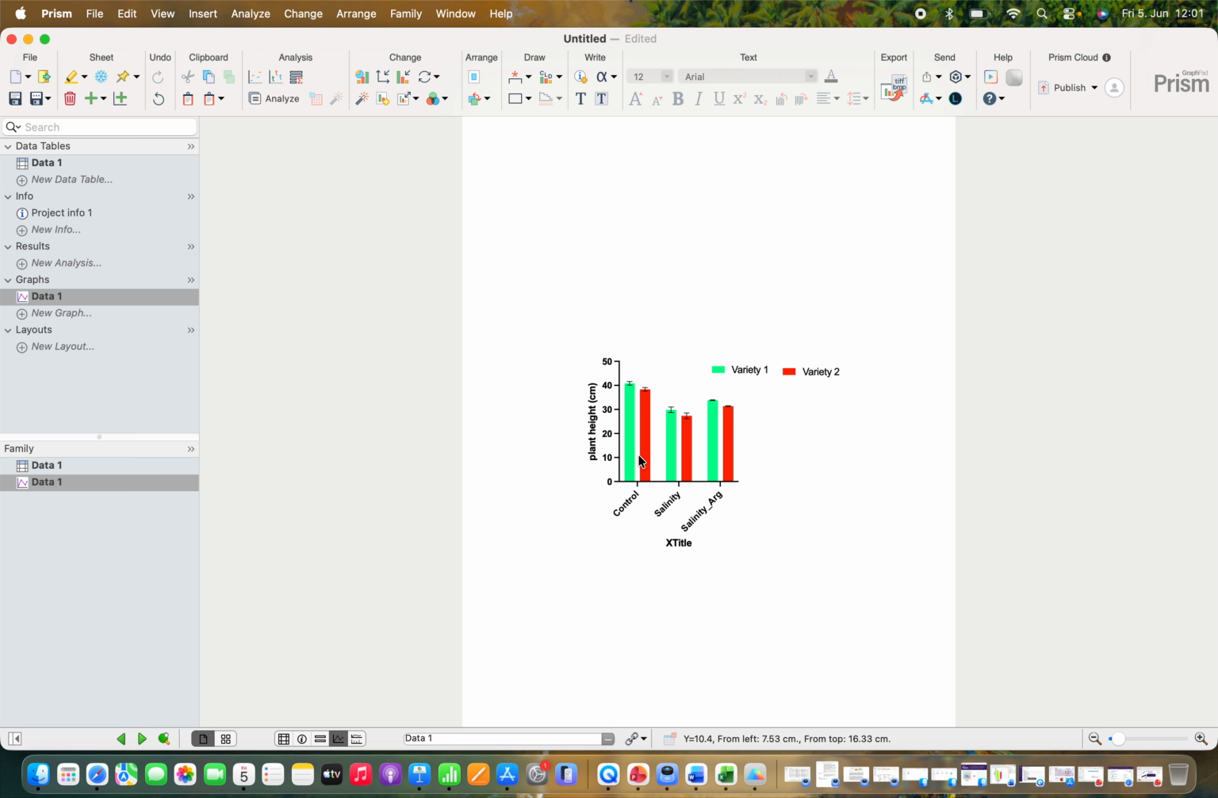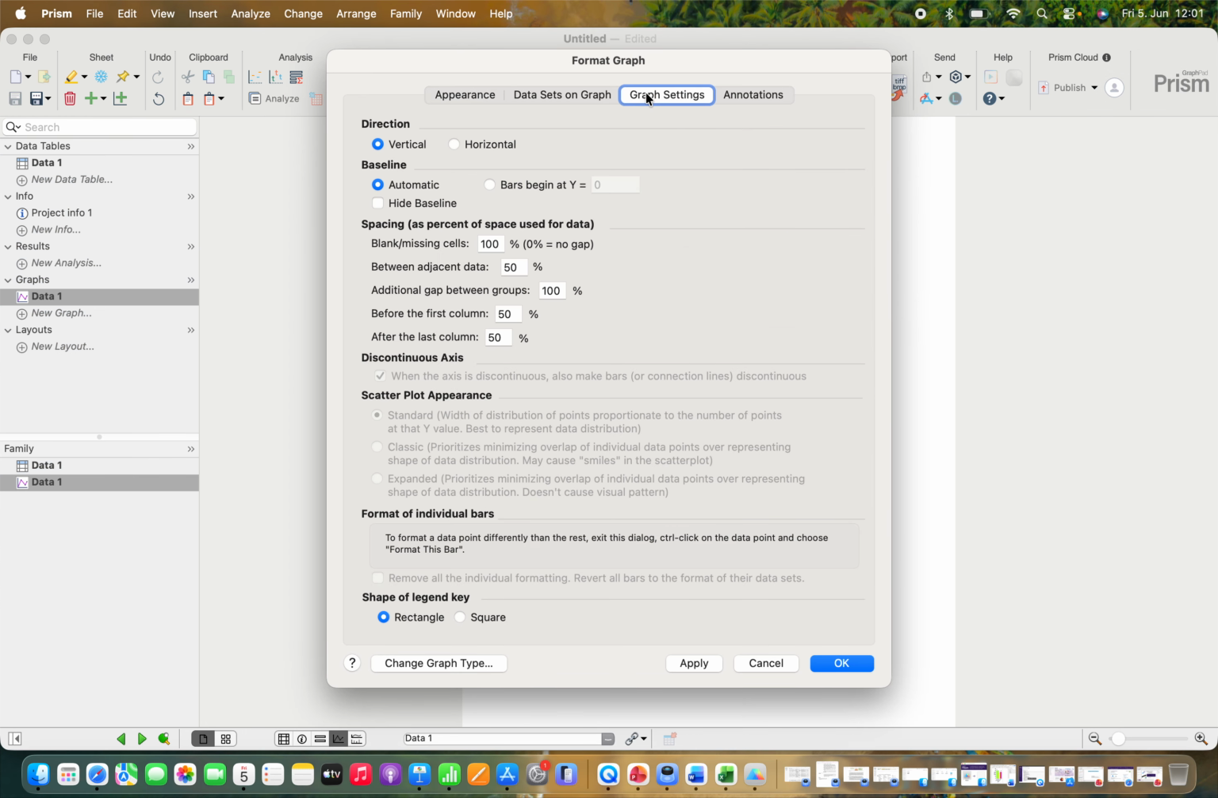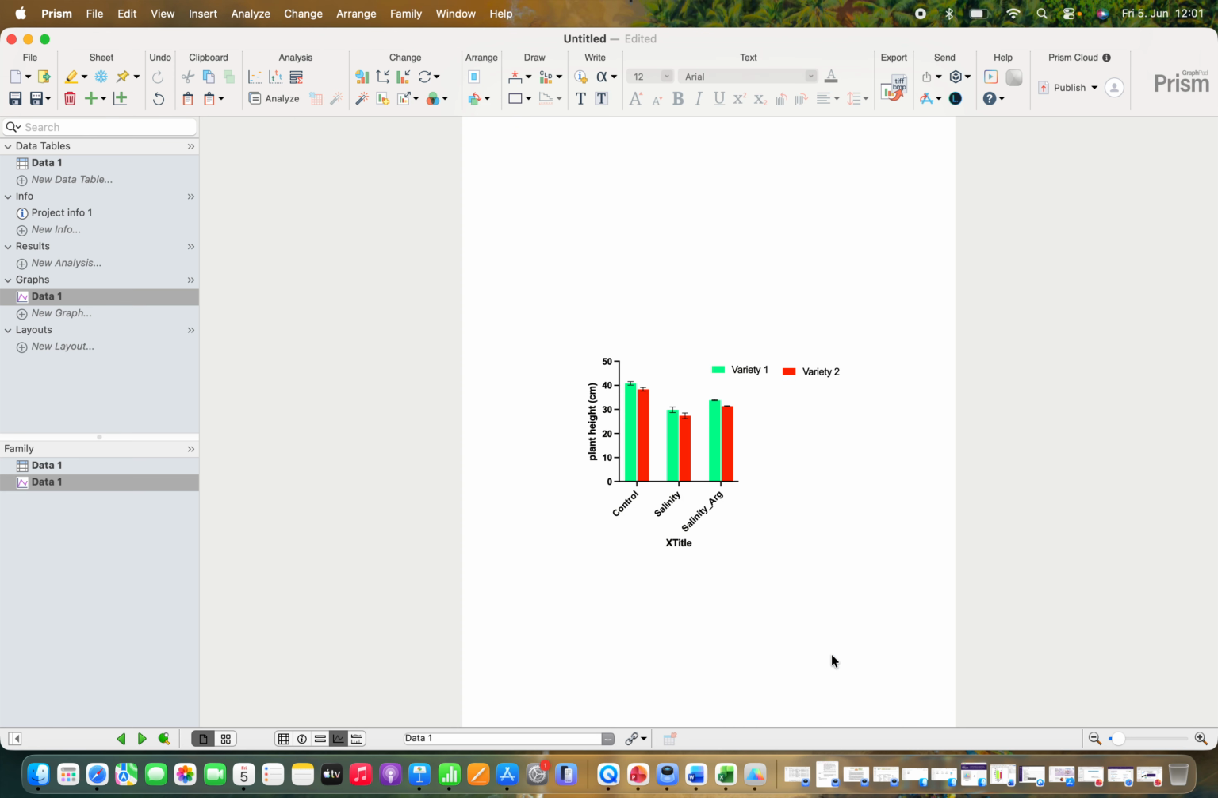And if you want to reduce the gap, just click here, graph settings, and then between adjacent will be 10, additional gap between groups will be 150, a little bit larger. Okay, right, it's a very good graph.